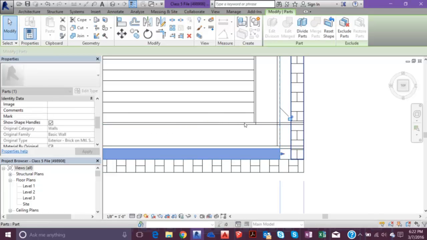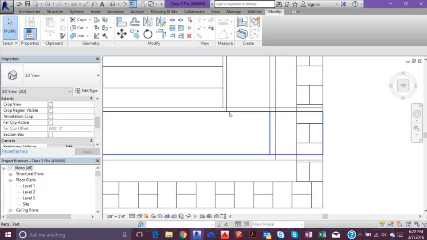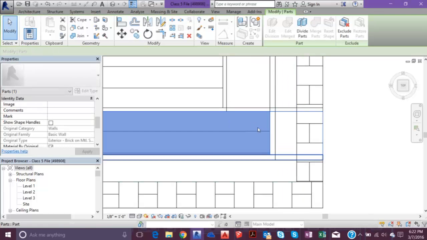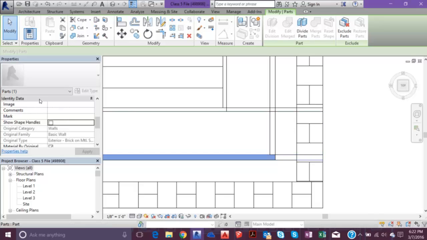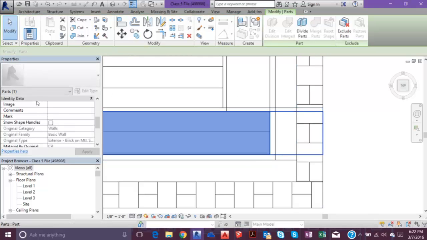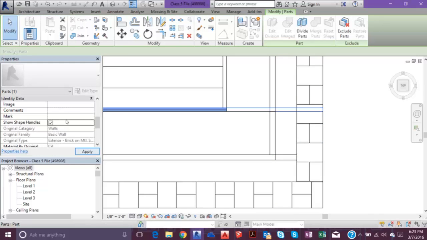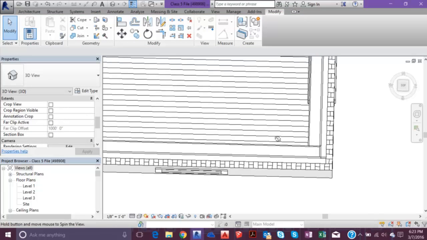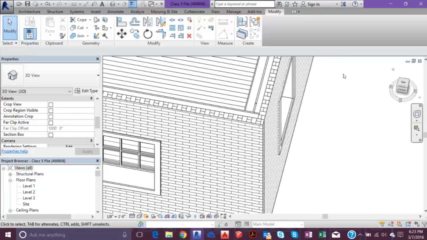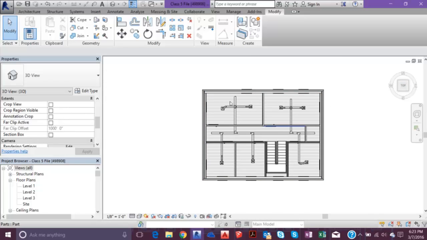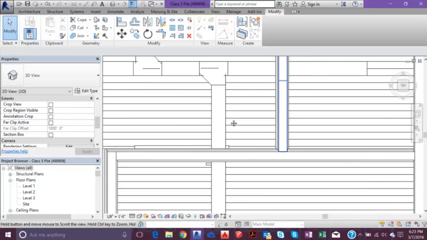by sliding this back, or actually up to this brick, and we'll select the sheathing, show the shape handles, hit apply, slide it back again, and we'll slide this stud back. Slide the sheathing back, and there you have a constructed corner. So let's go ahead and finish up the interior.